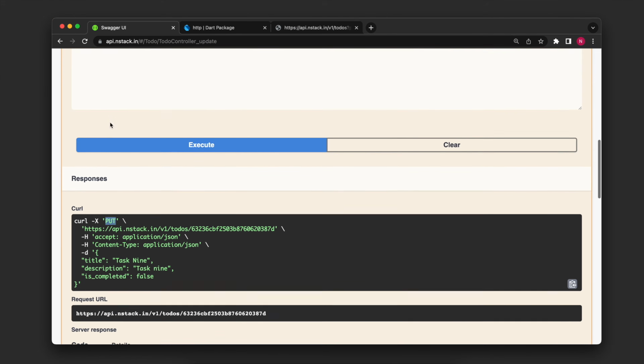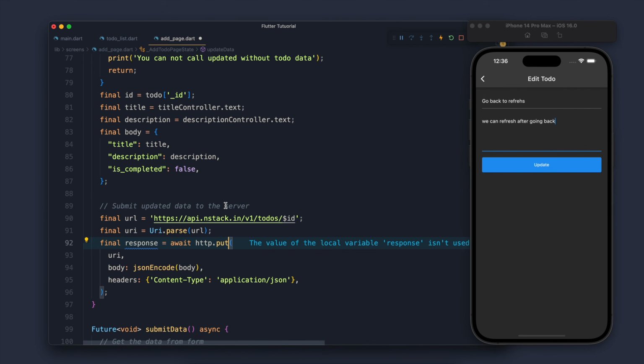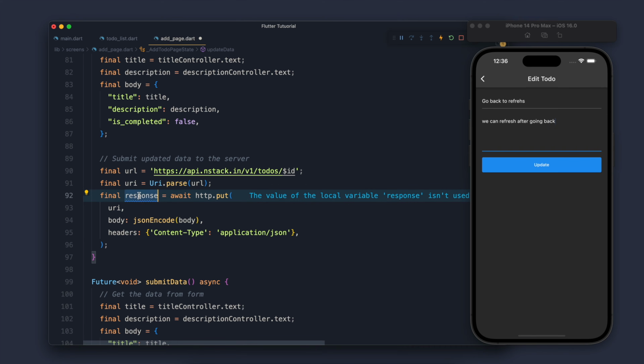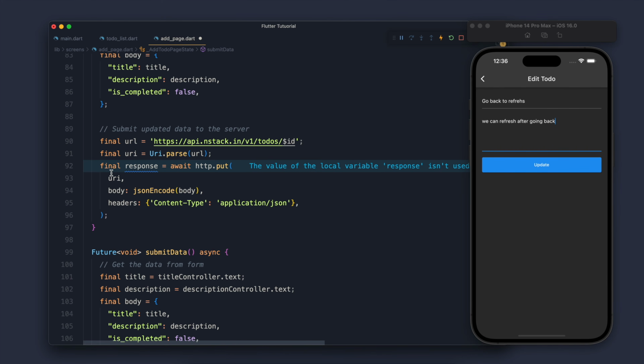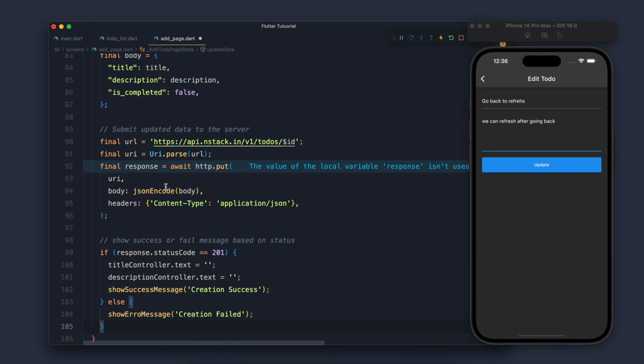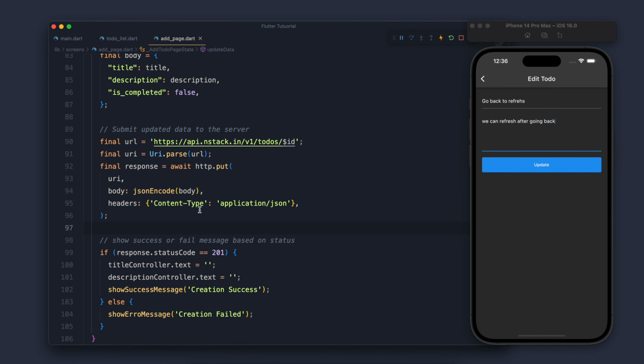Now you see it is a put. At the top also you can see it is a put. Earlier we had the post. This also takes the body. So now we will copy this thing here for the visual feedback. So this is put. If I scroll down, you can see on the left side there is 200. That was the success code.